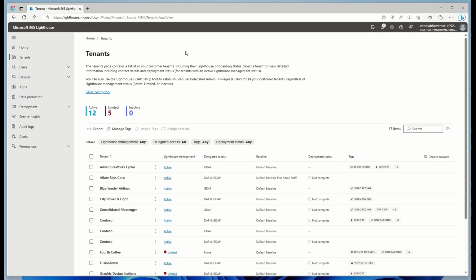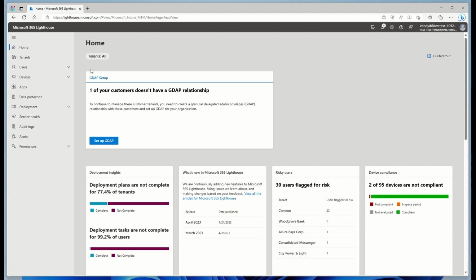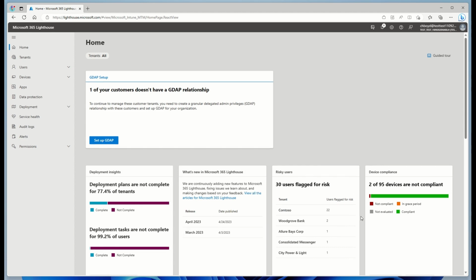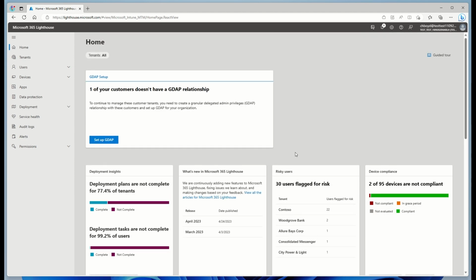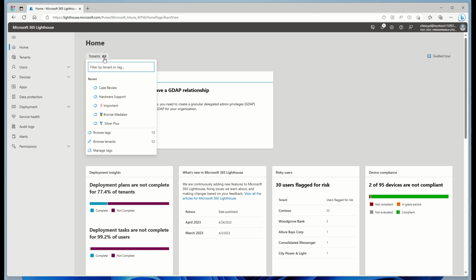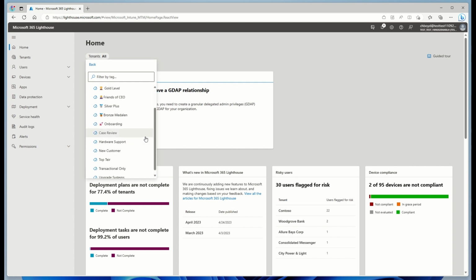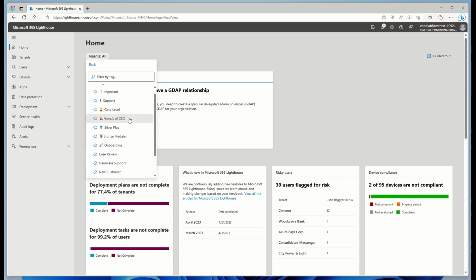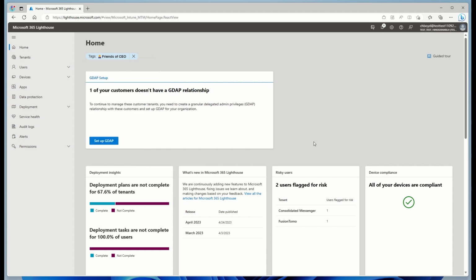The power comes throughout the rest of the experience of Lighthouse. If I click on the home page, you see we have this tenant filter up here in the top corner. That means all the data that we're looking at on these cards is filtered on all tenants. Now, if I want to zoom in on that set of tenants, the Friends of the CEO, I can click here, say Browse Tags, and then select my Friends of the CEO tag right here. And what you'll see is that in the background, the cards filter down to just those three tenants that we're working with. I'll do that one more time. I'll clear the filter, and you'll see that all the data comes back.